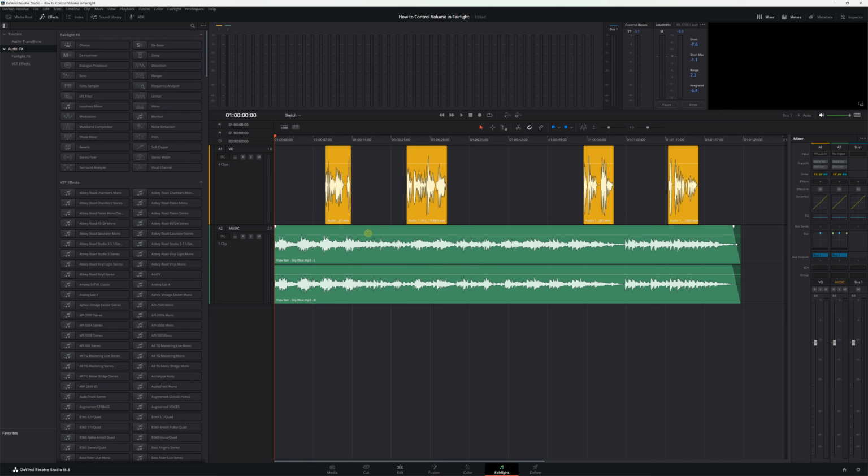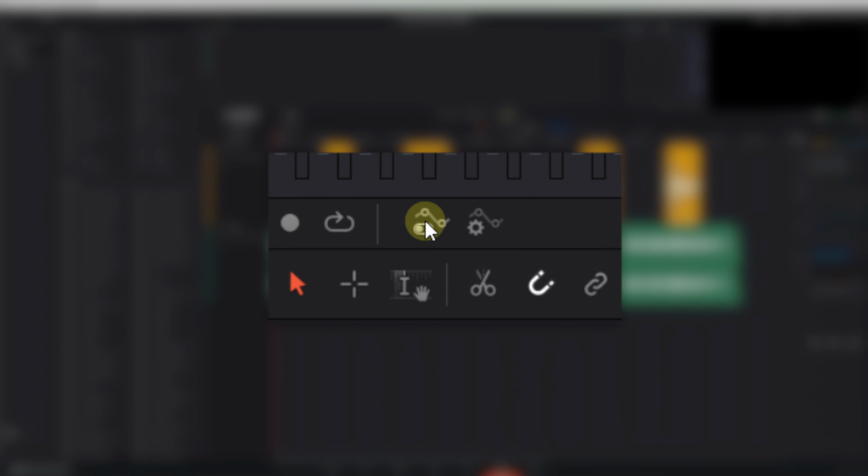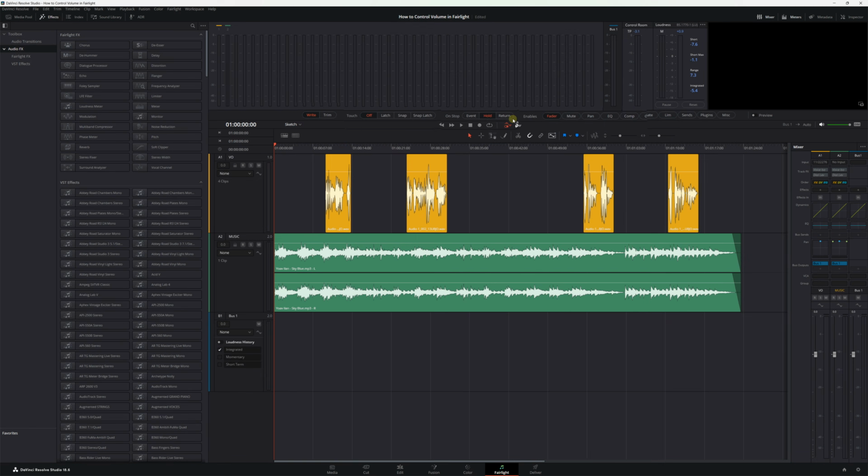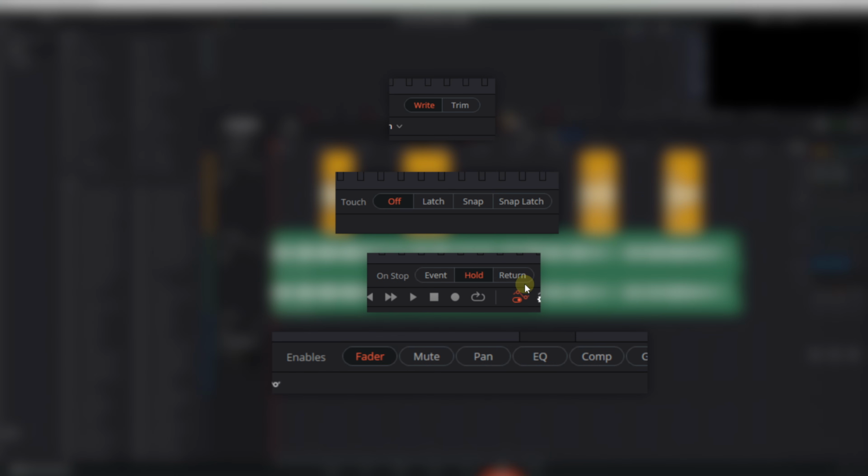First thing we need to do is enable automation in the Fairlight page. To do that, we're going to click this symbol right here. It's got 2 keyframes, line going through it, and a little on-off switch. We select that, and it'll turn red, and we now have automation enabled. If we want to get into our automation settings, we can go right next to that on-off switch. You'll see the little keyframe symbol with a settings gear. Click on that, and now we can basically say, this is what our automation is going to do. Like I said, you can automate a lot of different stuff, but we're currently just going to automate our fader.